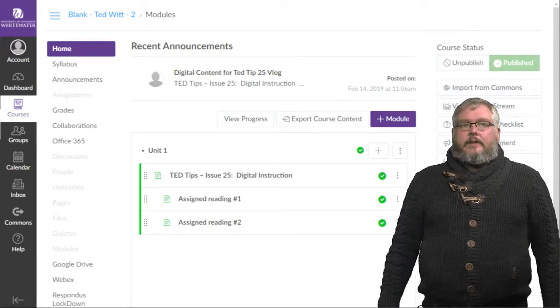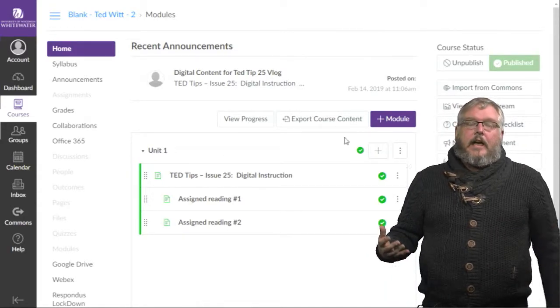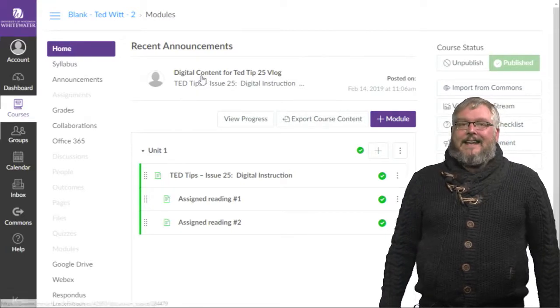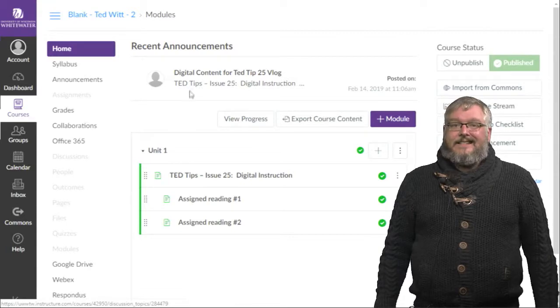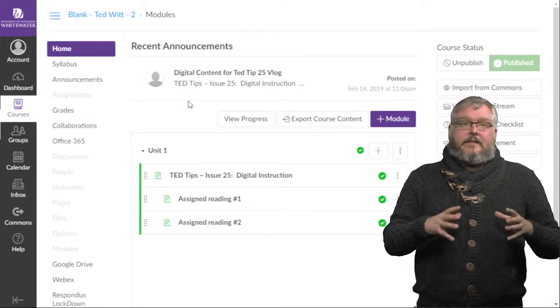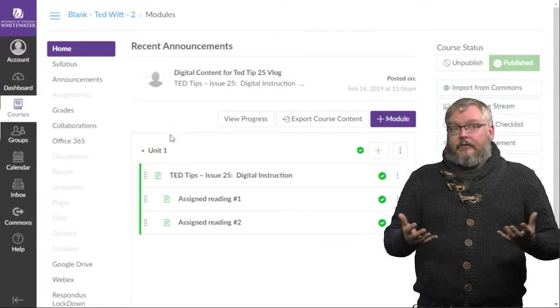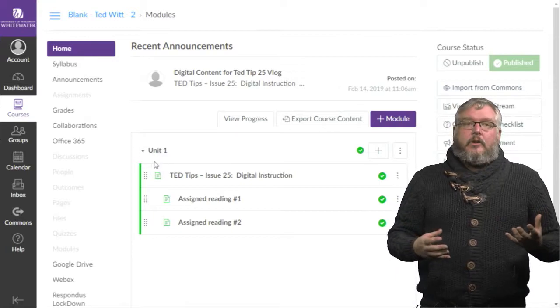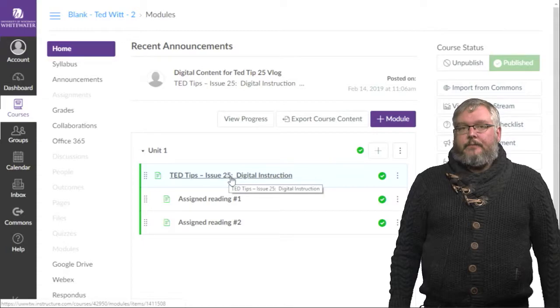The key to it is to make sure that you're communicating to your students when you have content in the classroom. And we've done that by creating an announcement to let folks know that we've created a particular TED Tip for this. To actually create the lesson, the digital lesson, it's important to have a wrapper that houses that information. We put this under Unit 1 and are calling it TED Tip Issue 25 Digital Instruction.